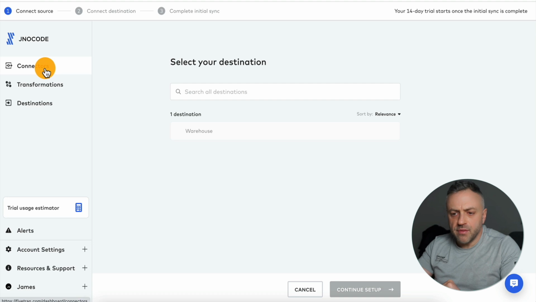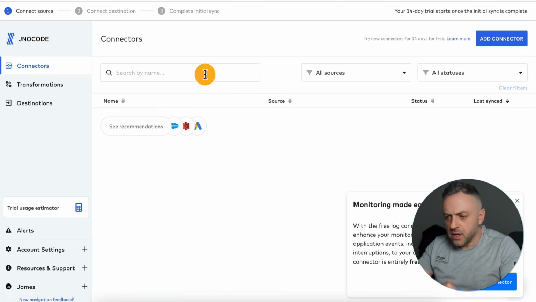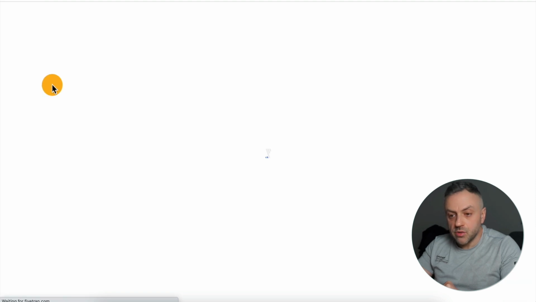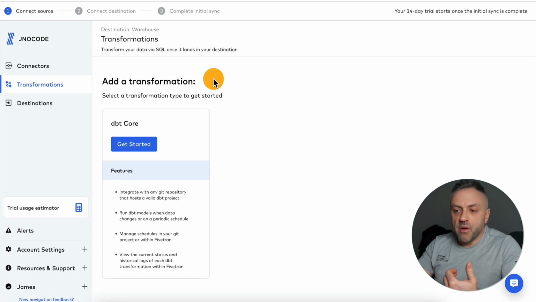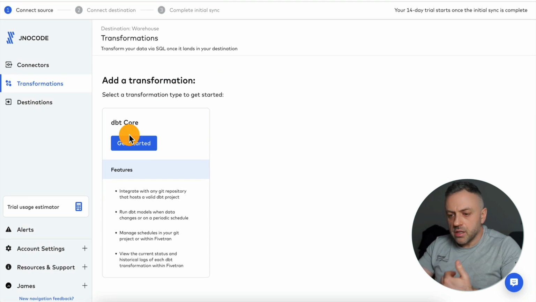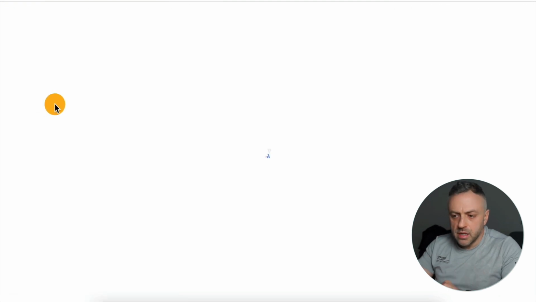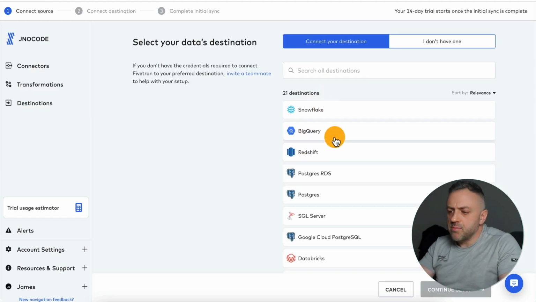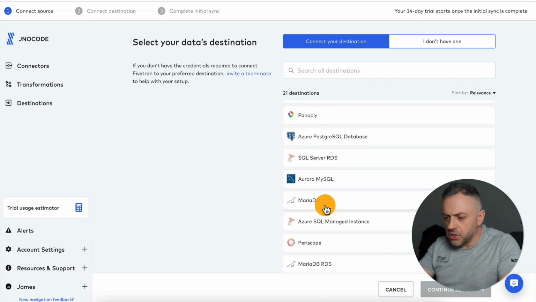But if I go on the left-hand side, I have all the connectors here. I can search by name. I can go to transformations. Okay, so another awesome and very, very powerful thing is the ability to transform your data. So I can add a new transformation here, and here we have our destination. For the destination, I can pick Snowflake, BigQuery. I have all of these other destinations. Maybe I want to send it to MariaDB, which is an open source MySQL alternative. A lot of people use it. MariaDB, I can just continue setup.